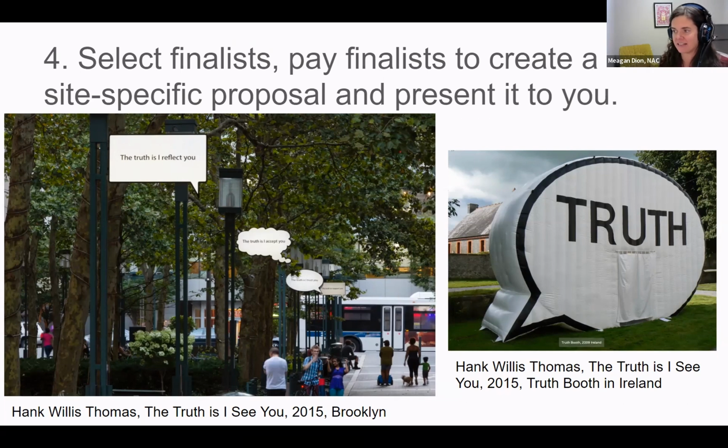You'll pick three finalists and then pay them to create a proposal, which is super specific to your site. It goes really in depth into their budget and how they'll interact with their community. They'll provide renderings and photos and a whole concept statement. It's a really fun process. That's my favorite part. I love seeing the proposals that come in from the artists. And you get to pay those finalists, which is definitely helpful when artists are trying to figure out what projects they want to participate in.